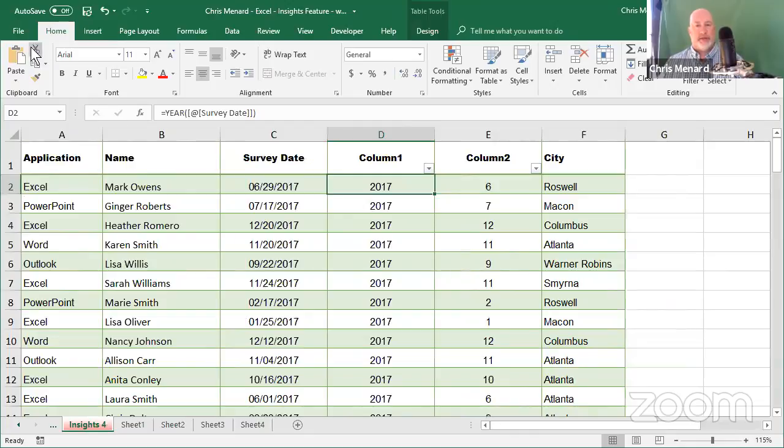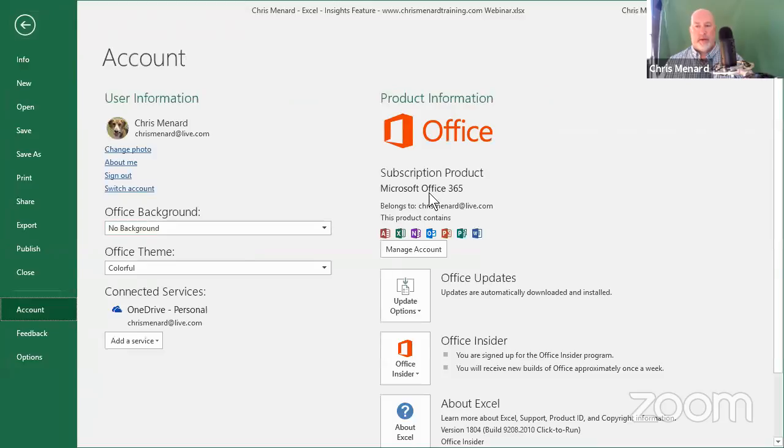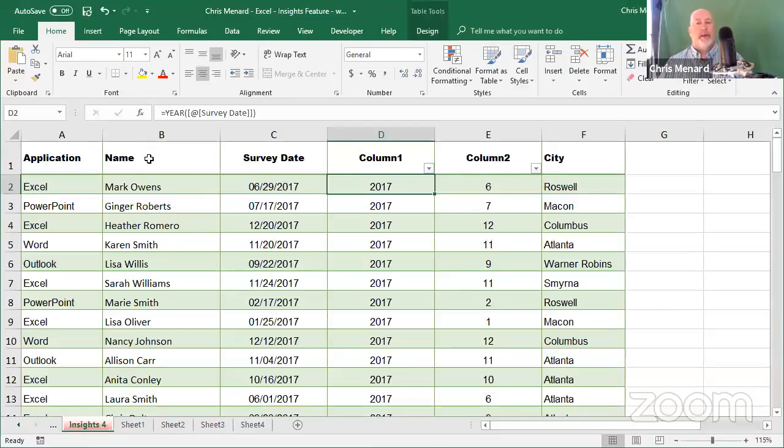Just so you know this, if I go to the word File and I go down to my account, there's my Office 365 subscription. There is the version and the build that I have. And I received Insights probably 2 or 3 weeks ago, but it did come out in December. So you should be getting this fairly soon if you have an Office 365 subscription. Microsoft even says on their support site, if you don't have it, just wait. There's nothing you can do. They'll roll it out to you.